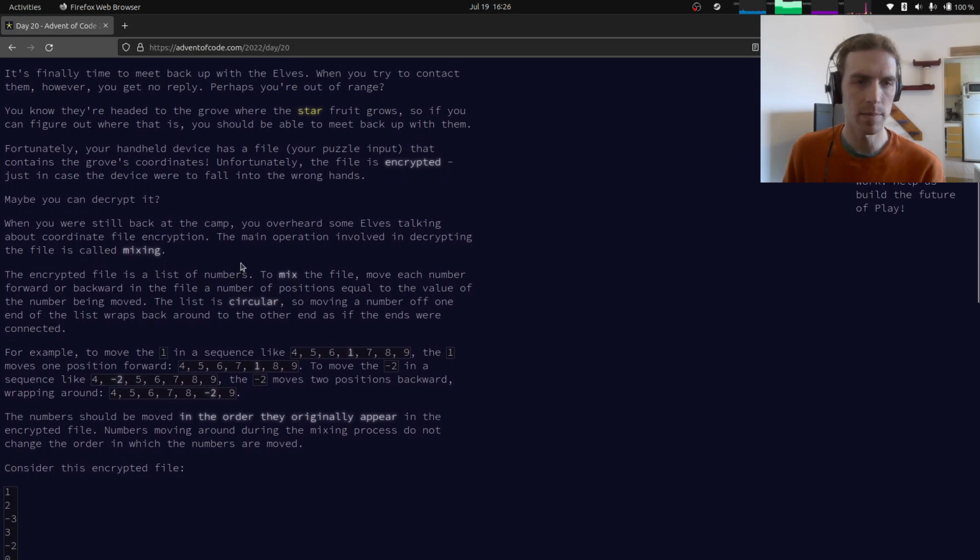When you were still back in the camp, you overheard some elves talking about coordinate file encryption. The main operation involved in decrypting the file is called mixing. The encrypted file is a list of numbers. To mix the file, move each number forward or backward in the file a number of positions equal to the value of the number being moved. Okay, the list is circular, so moving a number off one end of the list wraps back around to the other end as if the ends were connected.